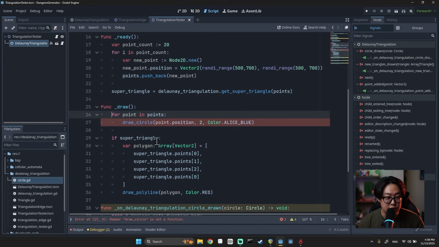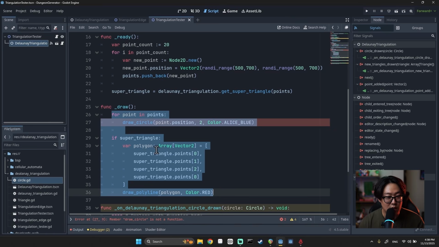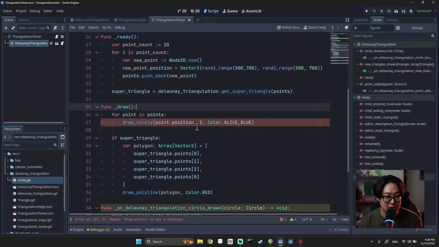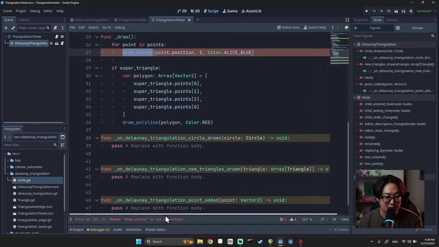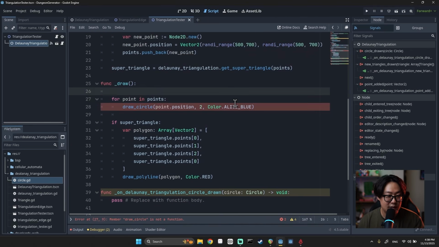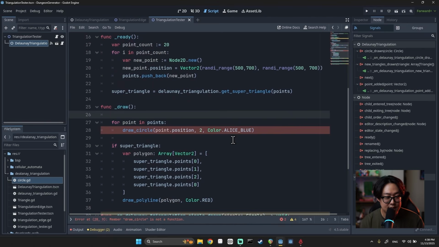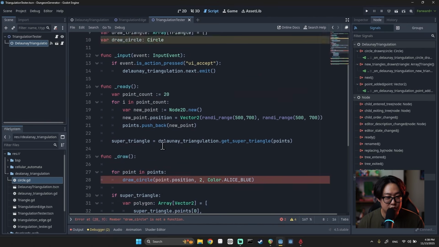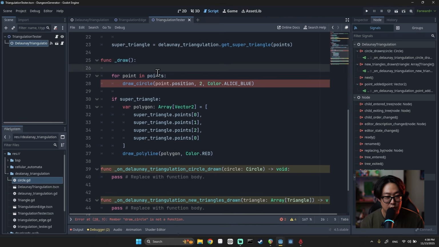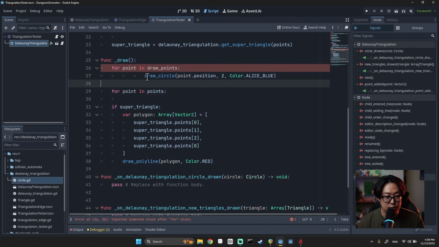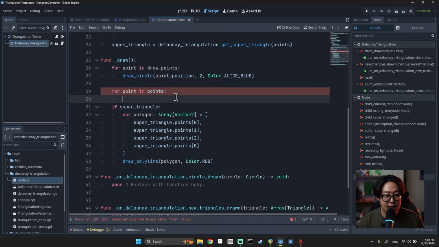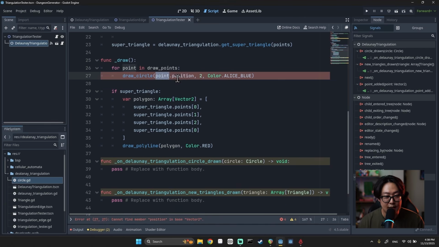Under the draw operation, we don't need this anymore, so I'm going to get rid of all this. Well, before I delete it, let me copy some of this logic over so I don't have to redo it. Basically, for each of the entity that we just created, we go for point in draw points. We're going to draw circle, right? And then we just have to change this position to be point, because point itself is a vector.